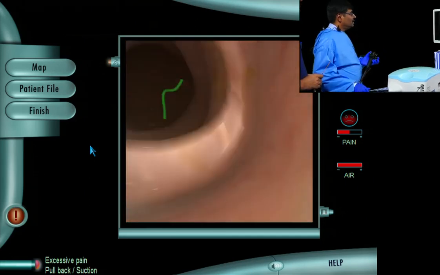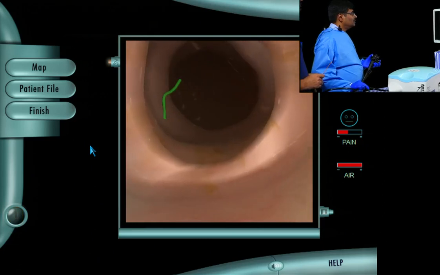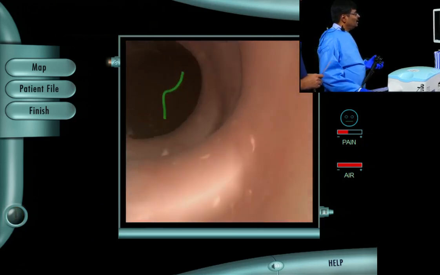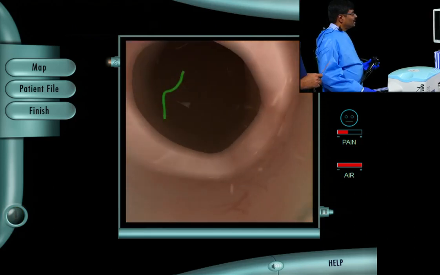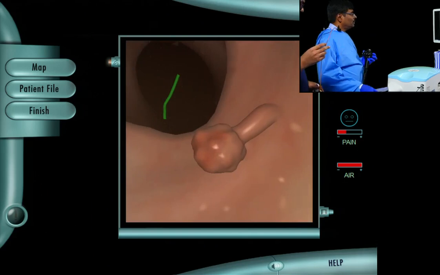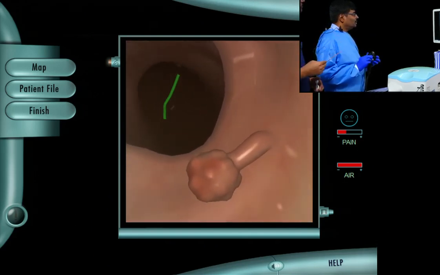I'll just forget this one for the time being. Let us try to do something like a completion. There is a small pedunculated polyp. Let us, for the demonstration, rather than trying to attempt a complete colonoscopy, try to do a polypectomy. So polyp, you keep it somewhere here.